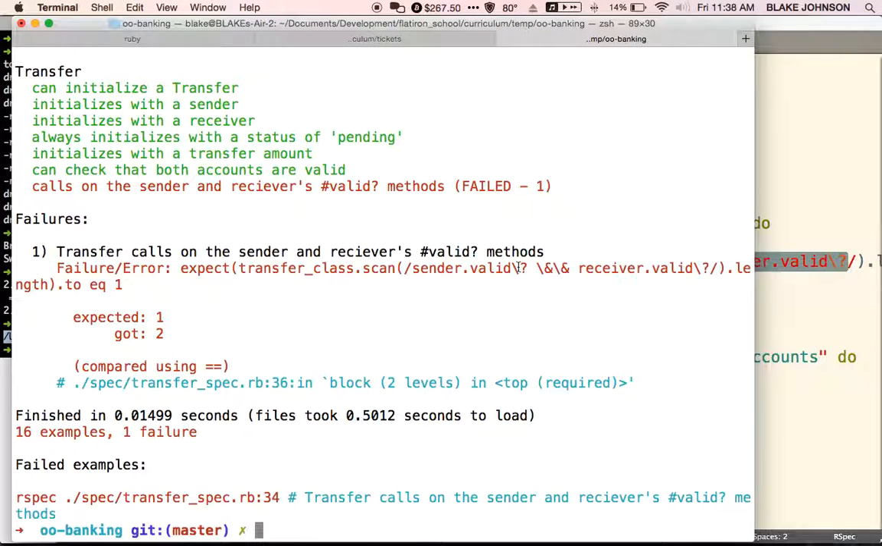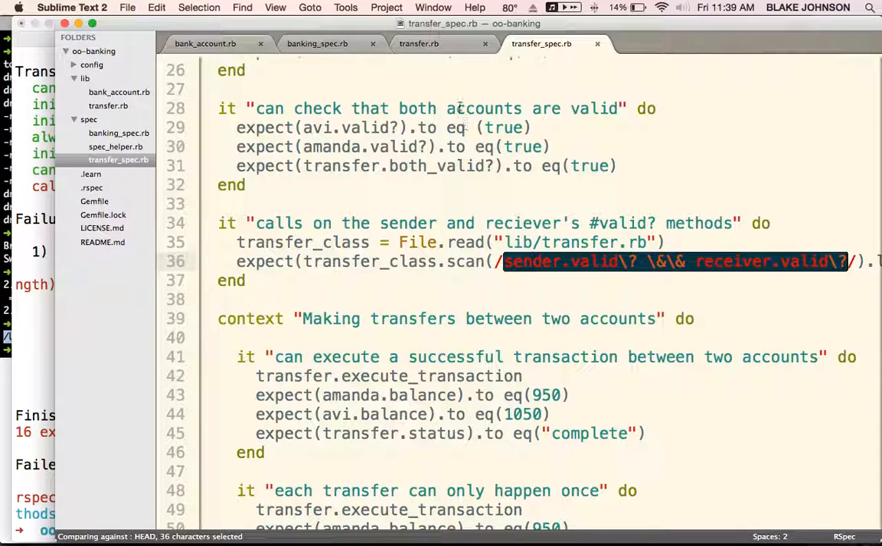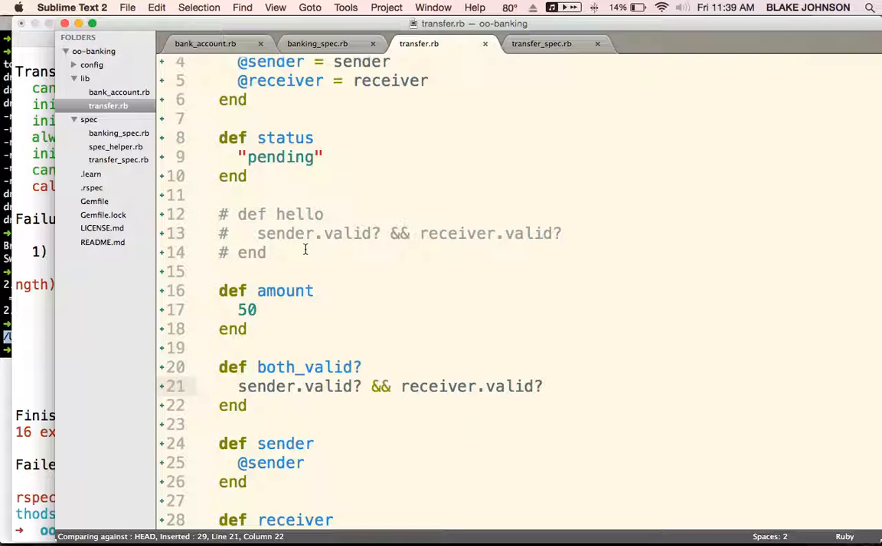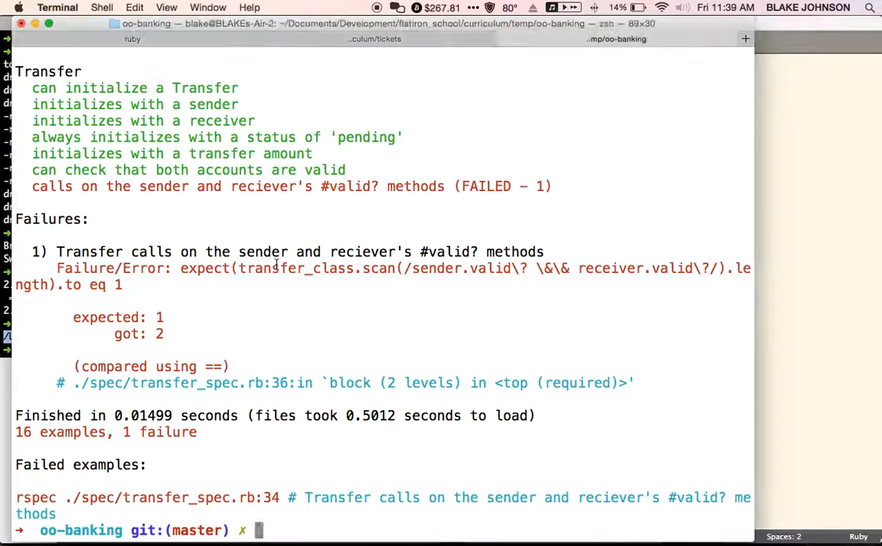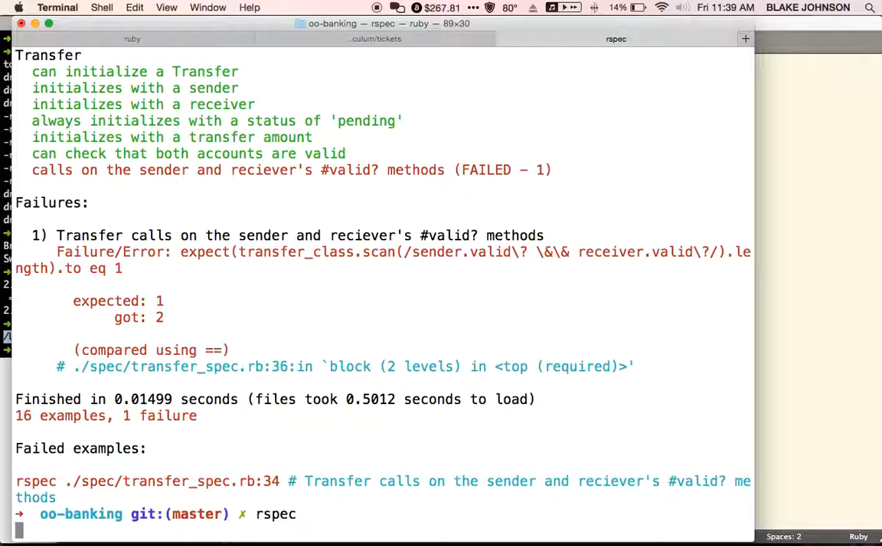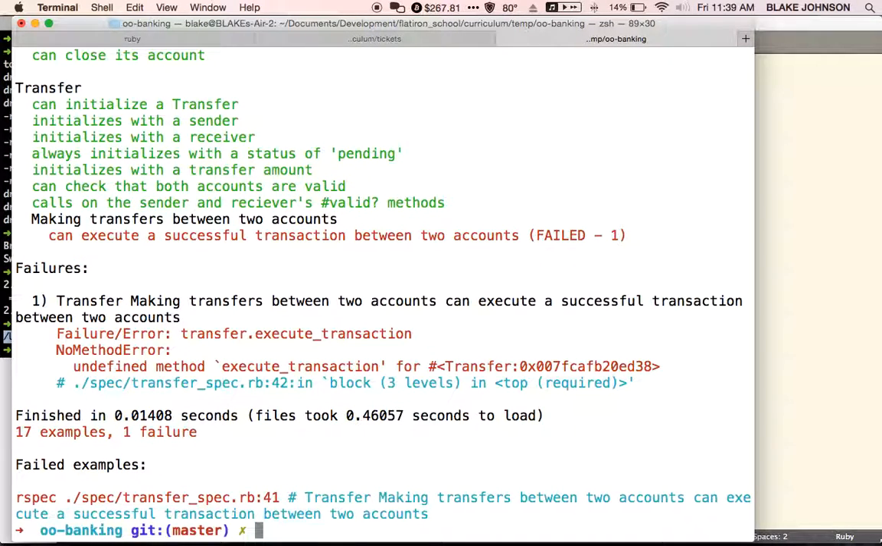And then I think the length to equal 1. Oh, you know why? Because this is here, right? The regex is going to see this and not notice that it's commented out. Another reason why this test is stupid. You guys still with me, or did I confuse you?